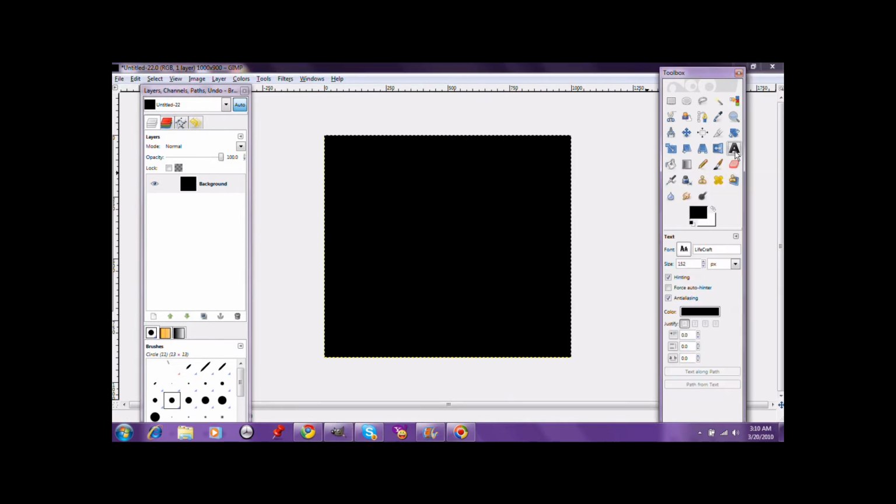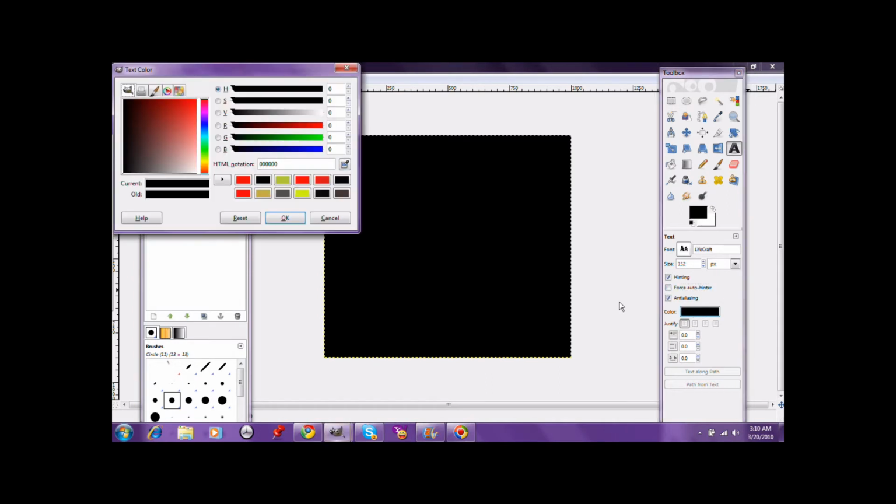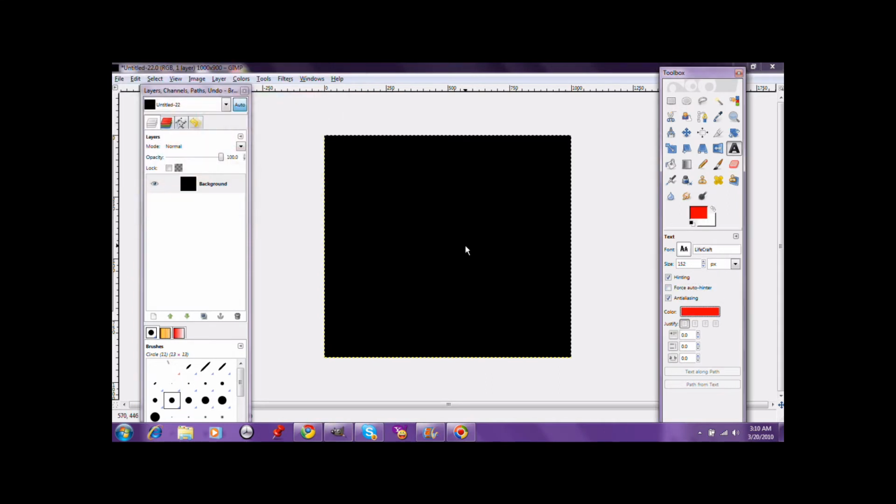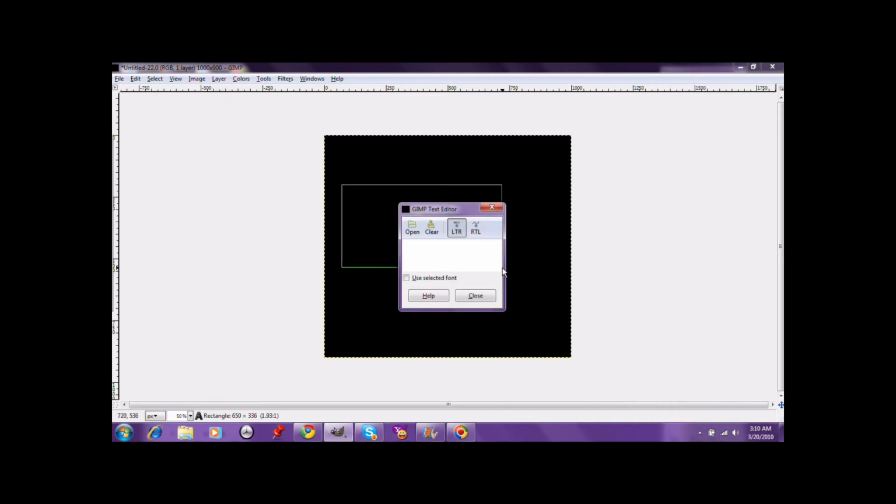And now we're gonna pick our text. I use a font called Lifecraft. I don't know, it's like a World of Warcraft theme font. Well, I'm gonna pick the color. The color of the font has to be the opposite of your background or else it's not going to pop up. It's kind of obvious.